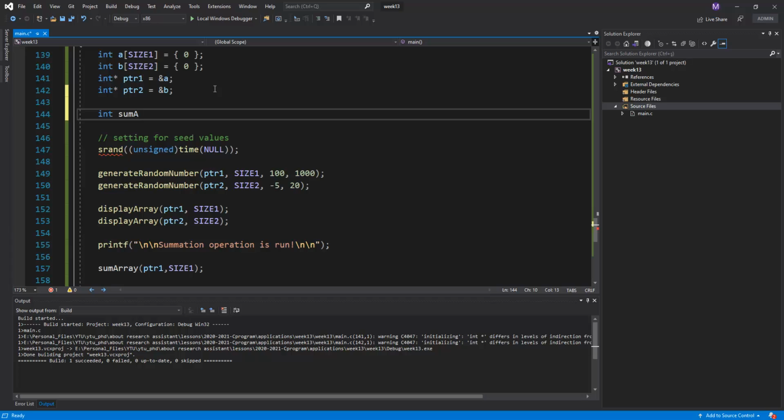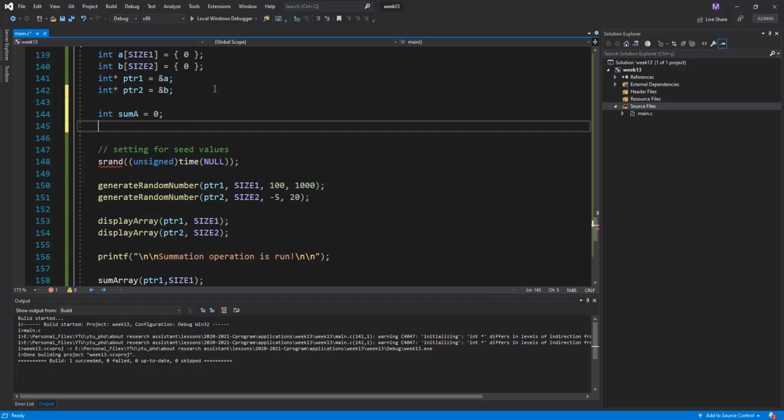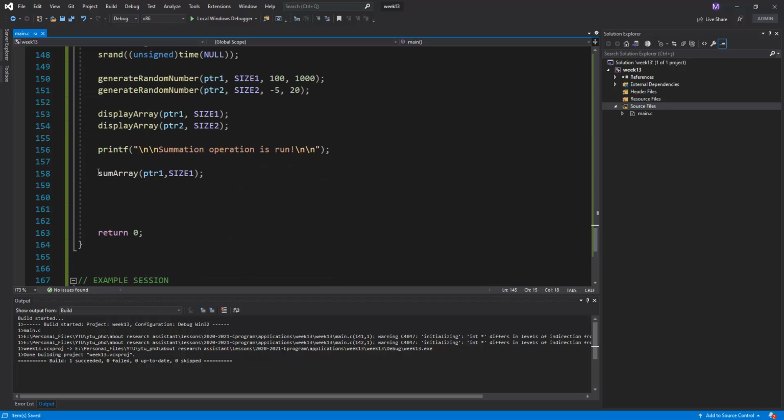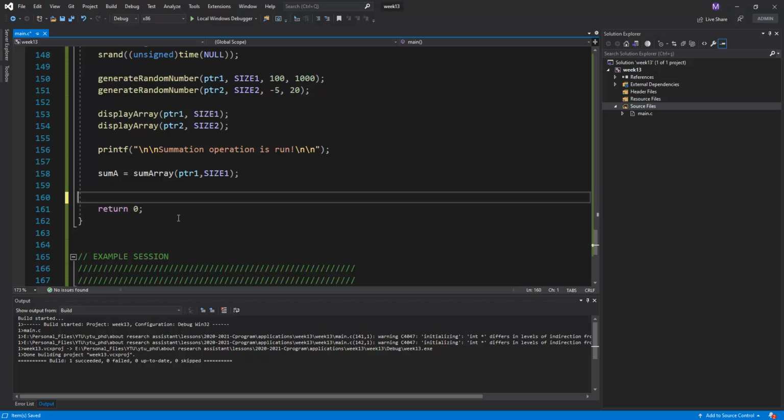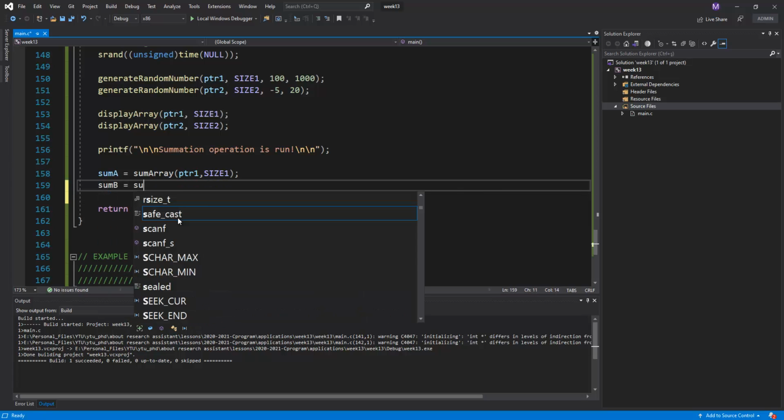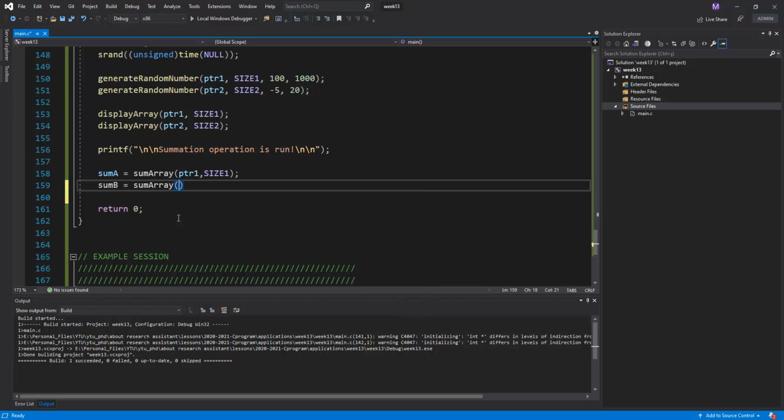a is equal to 0, integer sum b is equal to 0. Okay, and so this is equal to the sum a value. Okay, and so how can we create the sum array function in here? Or sum b is equal to the sum array with the usage of the pointer 2, and so with the size of size 2.